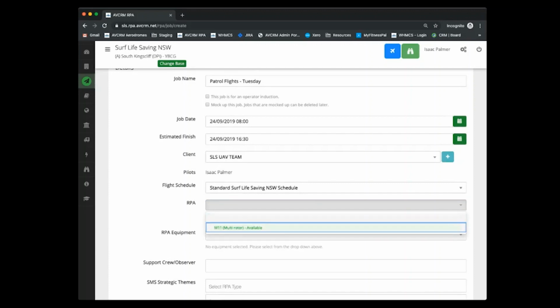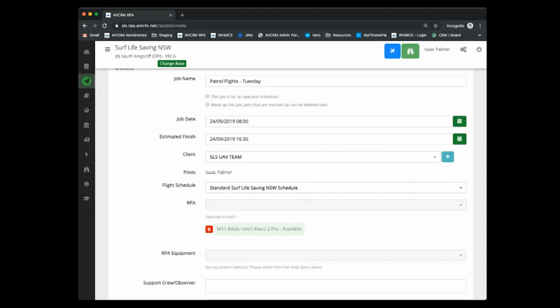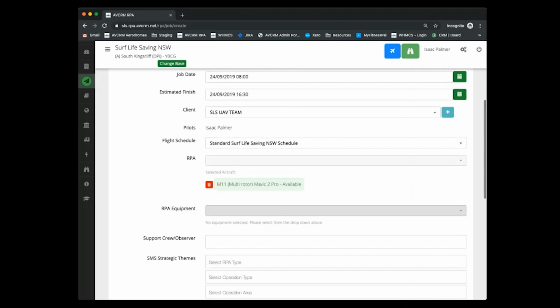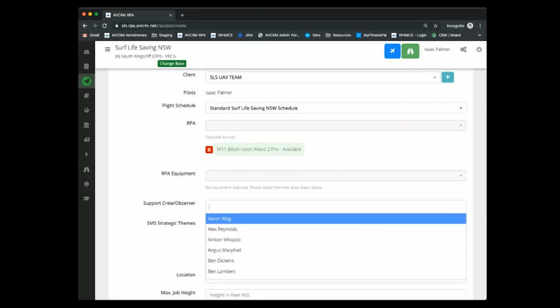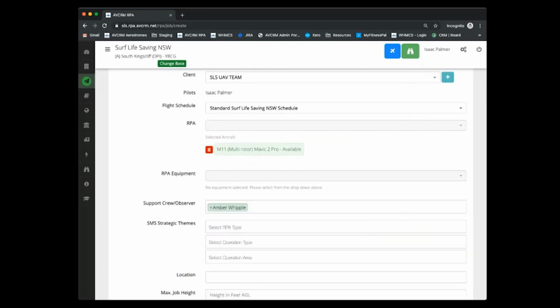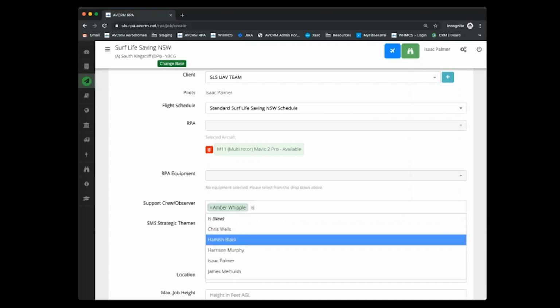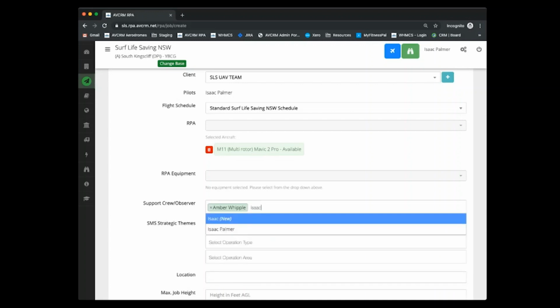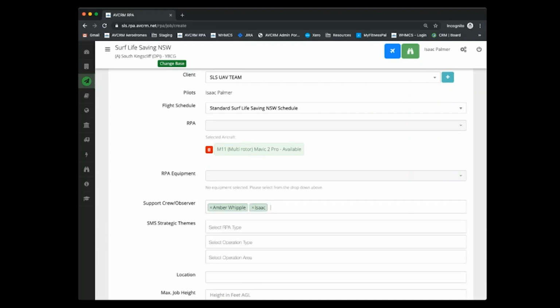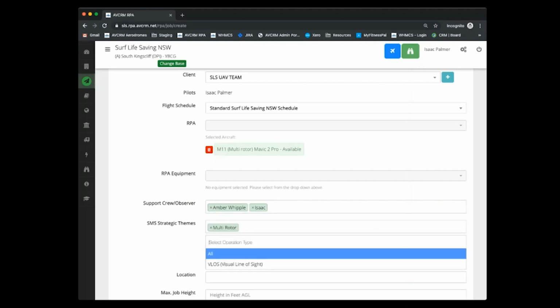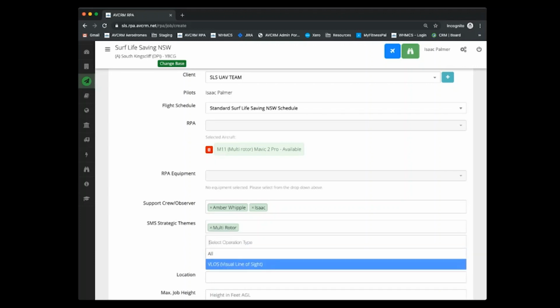Grab a support crew who's going to be there helping you on the day, or you can free type someone not on the software. Select your strategic themes. SMS stands for Safety Management System. So we're going to be flying a multi-rotor craft, which is of course your Mavic, Phantom. Select operation type. VLOS, visual line of sight, means you can always see the drone and orientate from it. Under operational area, shark surveillance.